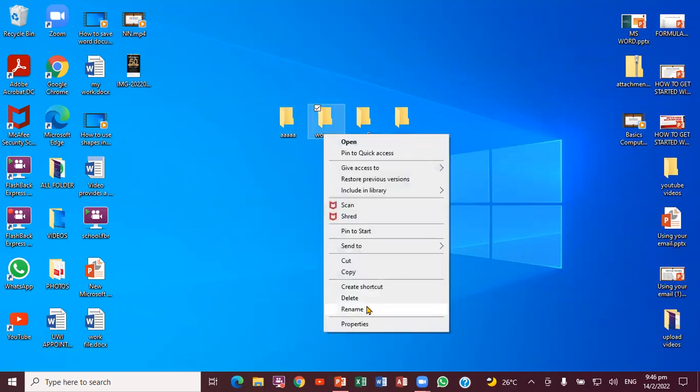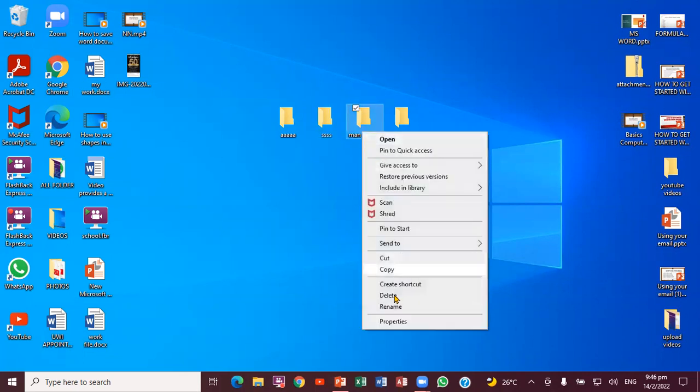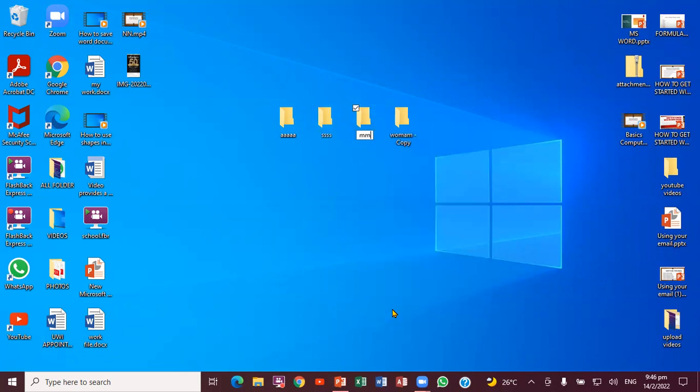I'm going to right click, come down to rename. Right. I just want to put some set of numbers here. Then when I finish, I press enter. Right. I'm going to do the same thing for this one. Right click, go down to rename, and you're going to put a set number. When I finish, I press enter.